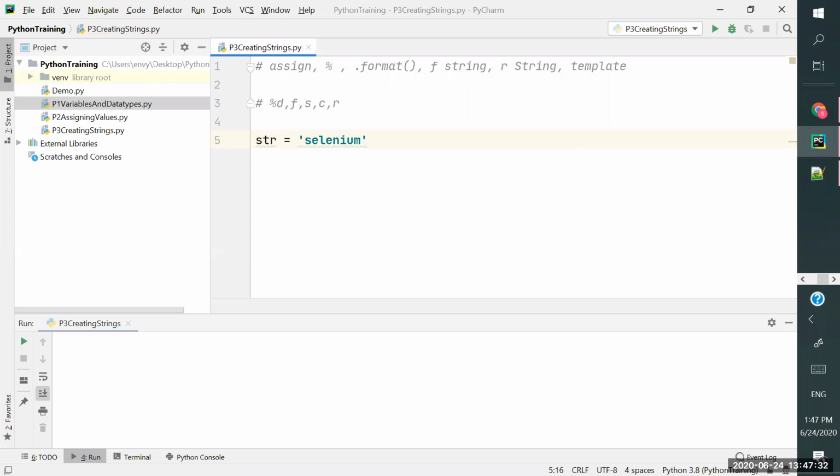So you can give single quotes, double quotes, or triple quotes. I told you, single quotes or double quotes, anything is fine, and triple quotes are for multi-line strings. You can give a single string, no issue. You can also continue it, saying I wanted to give something like WebDriver. So you have two strings now. Then how will it take?